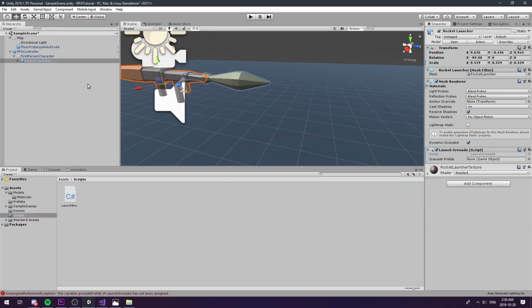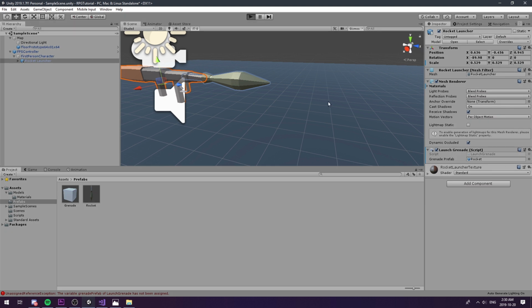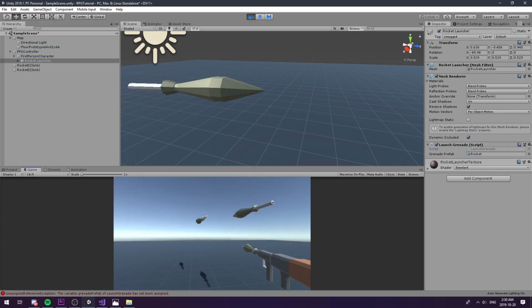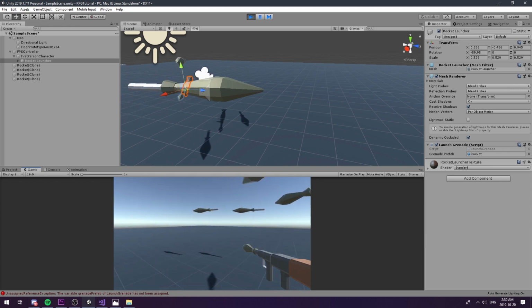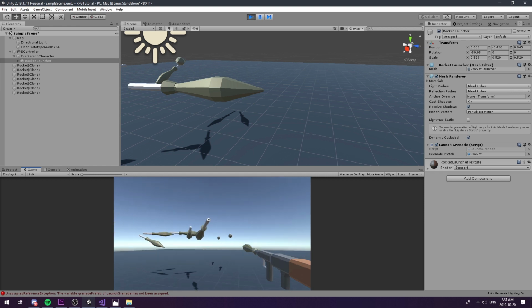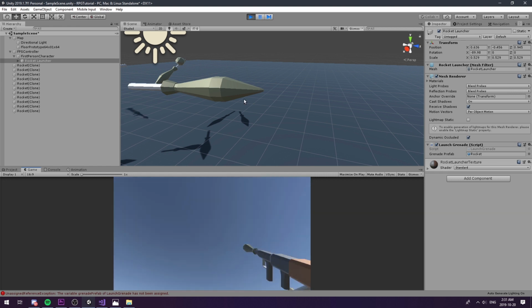And again, I forgot. It's late here, 2:30 AM. We have to actually give it our grenade prefab. So go into your prefab folder and add the rocket, or grenade. I'm using rocket and grenade interchangeably in this video. And now you can see it's actually spawning the grenades, but they're not actually moving. So let's go do that.